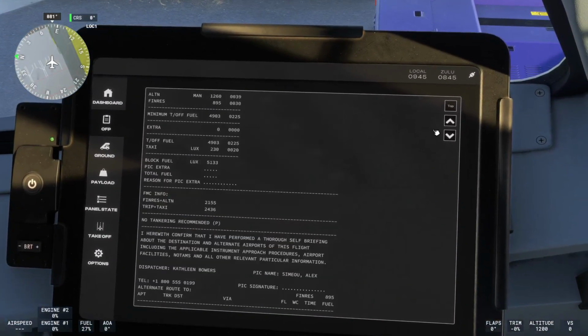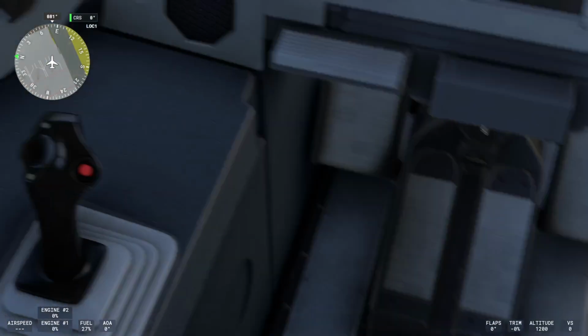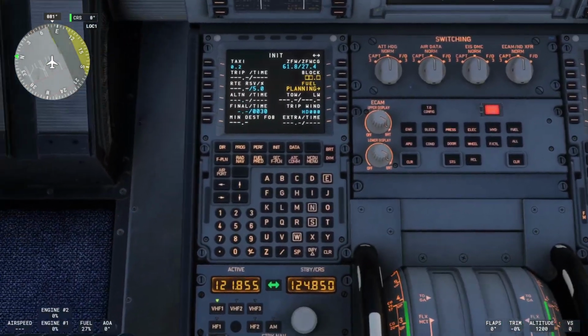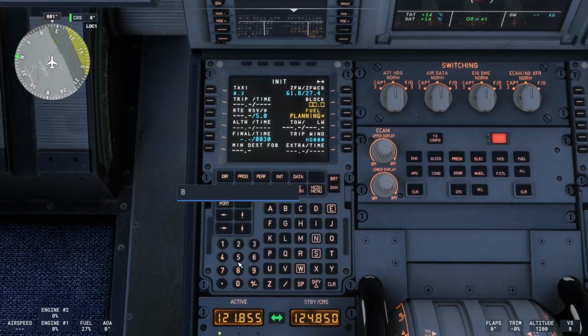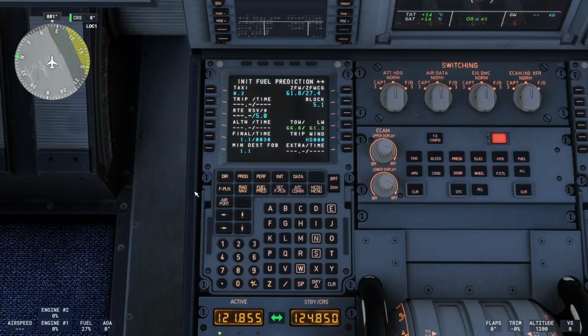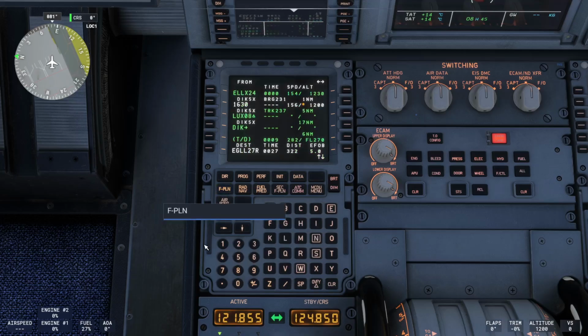Put that in there, and our block fuel, which should conveniently be on our OFP. So if we scroll up, block fuel here, 5,133. So you just want to round that to two numbers, so you want to go 5.1. Init fuel prediction. And now it's gone off flight plan.